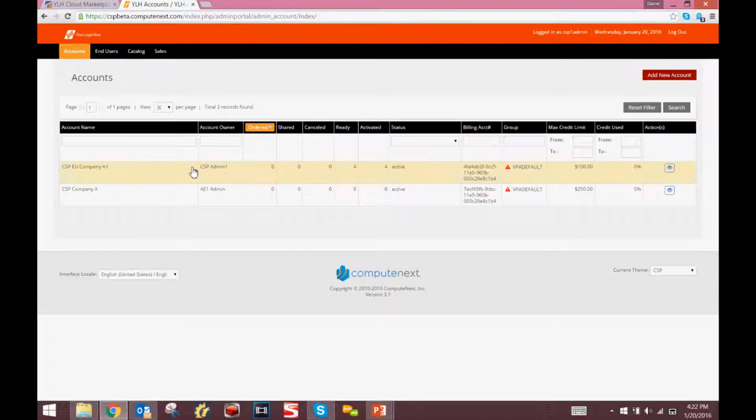This panel just shows you basic information about a given account. How many subscriptions have they ordered? How many have they perhaps shared with other organizations? Canceled? How many are ready to go or maybe queued up for them? And how many have been activated? Also a status display, as well as what is their billing account number. And of course the CSP may be able to plug in their own information into their account system here.